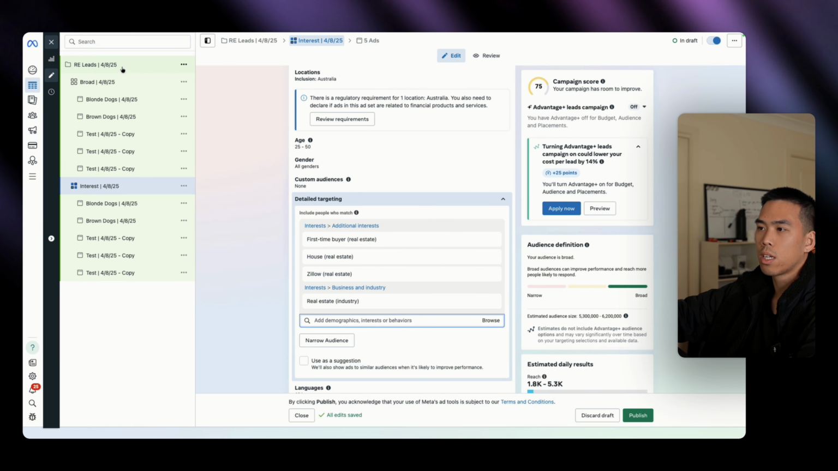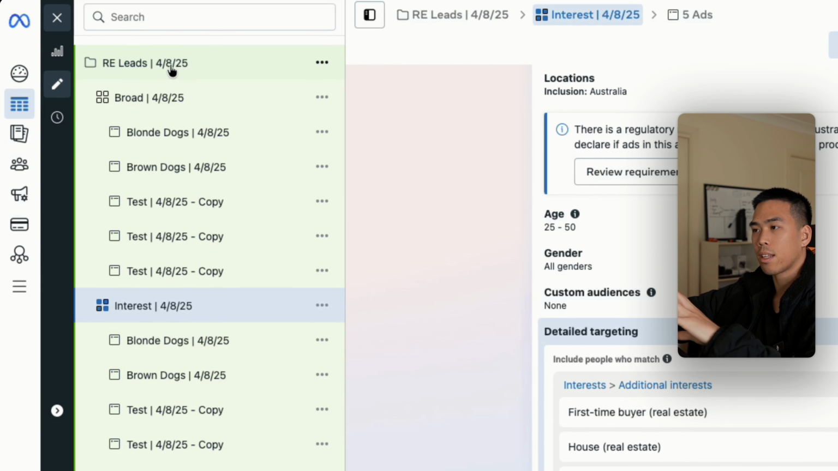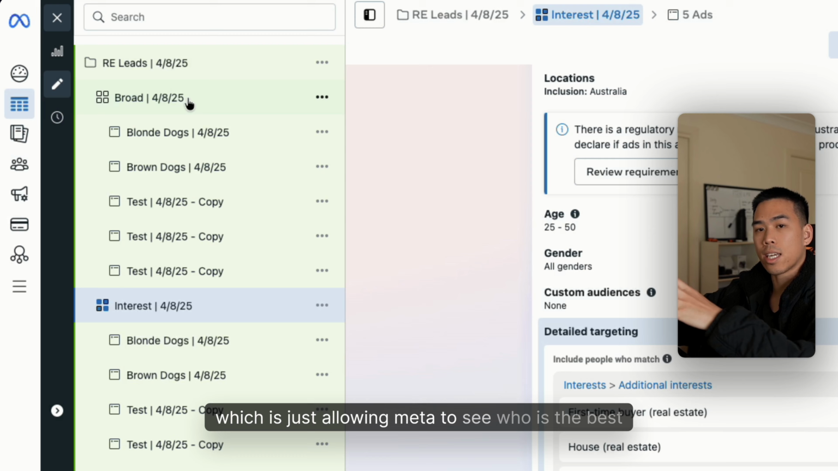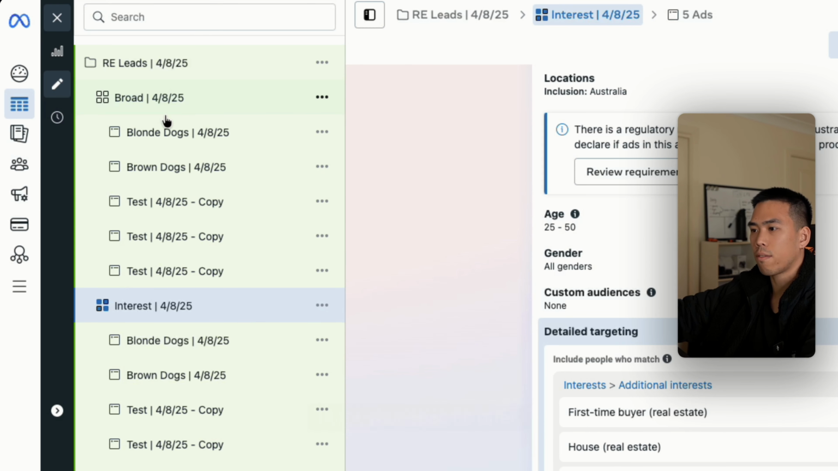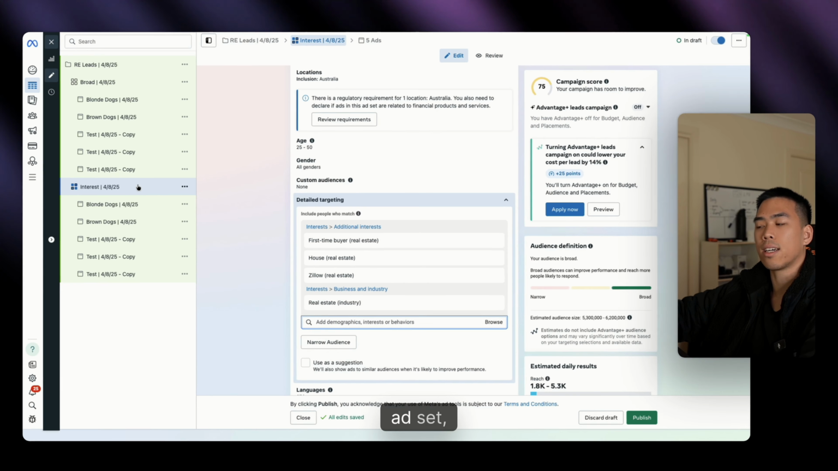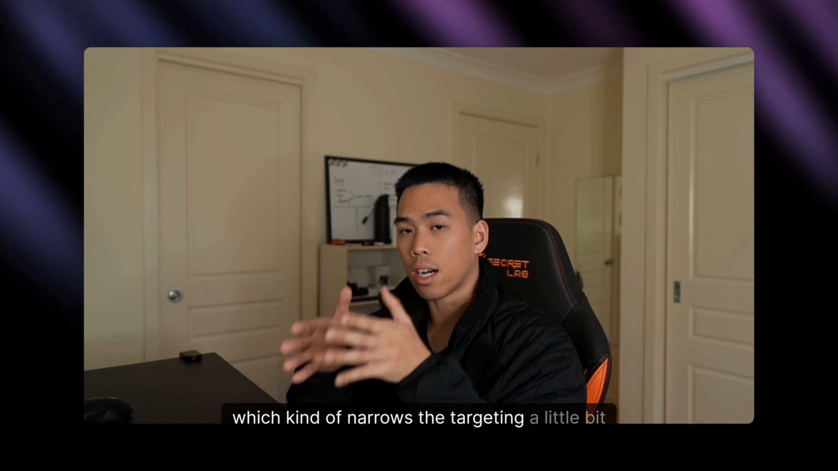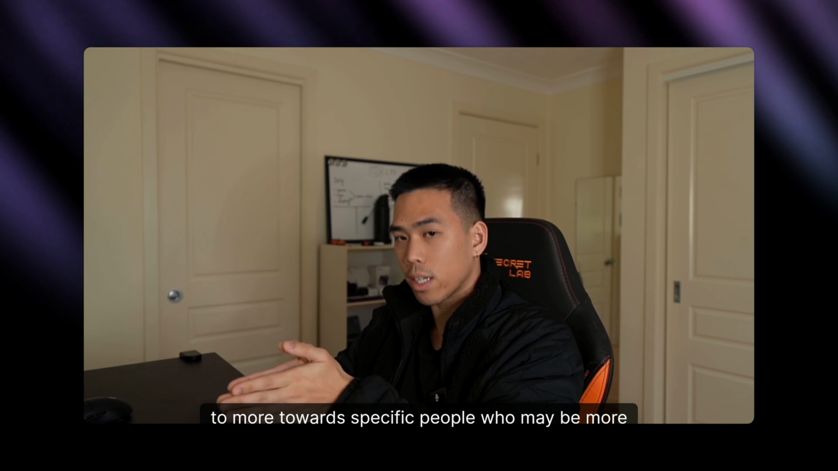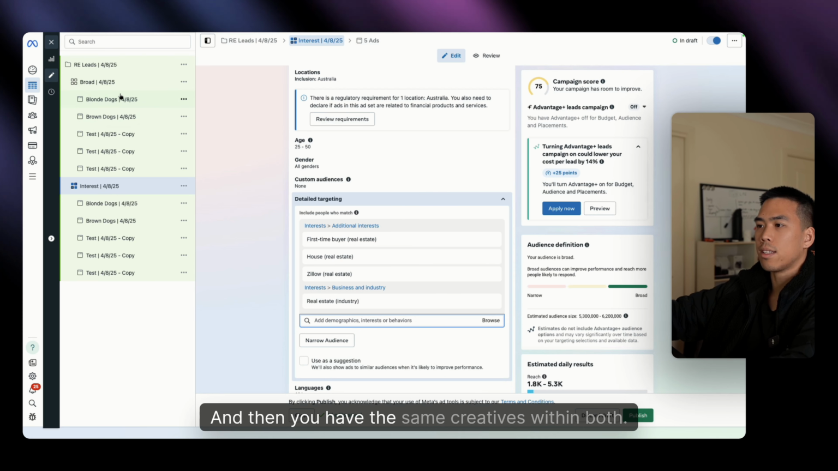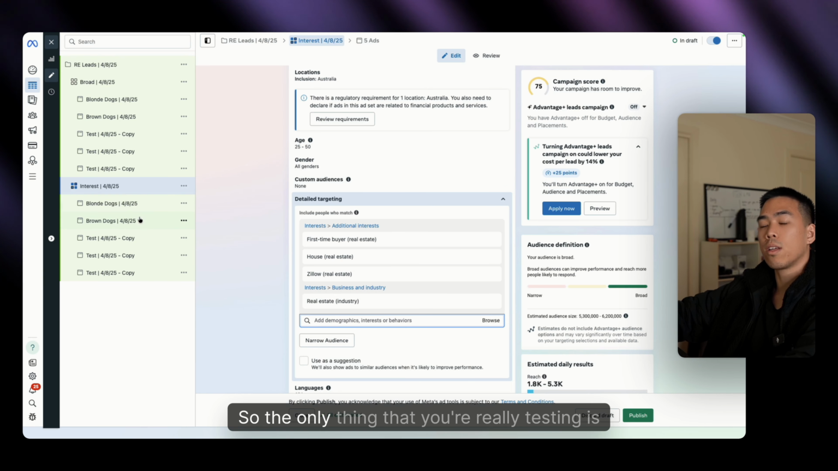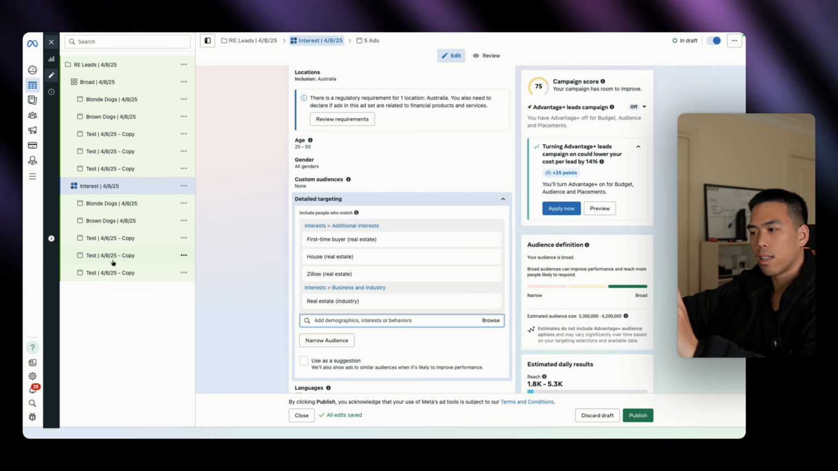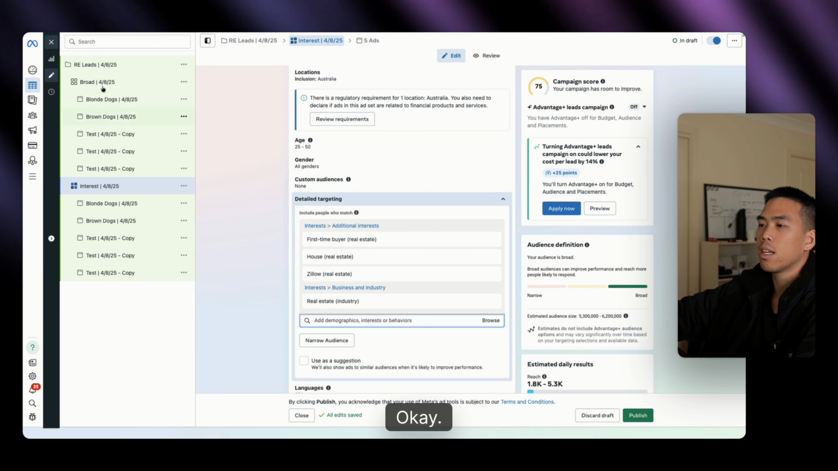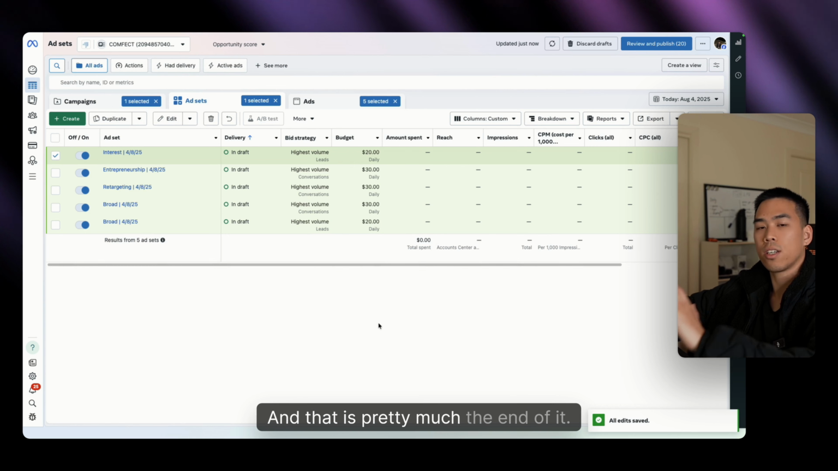So you have your total leads campaign at this level. You have your broad ad set, which is just allowing Meta to see who is the best fit for your specific offer. You have your interest ad set, which narrows the targeting a little bit to more specific people who may be more interested in your offer. And then you have the same creatives within both. So the only thing that you're really testing is, one, which creative is working better, and two, in which ad set is it working better, okay? And that is pretty much the end of it.